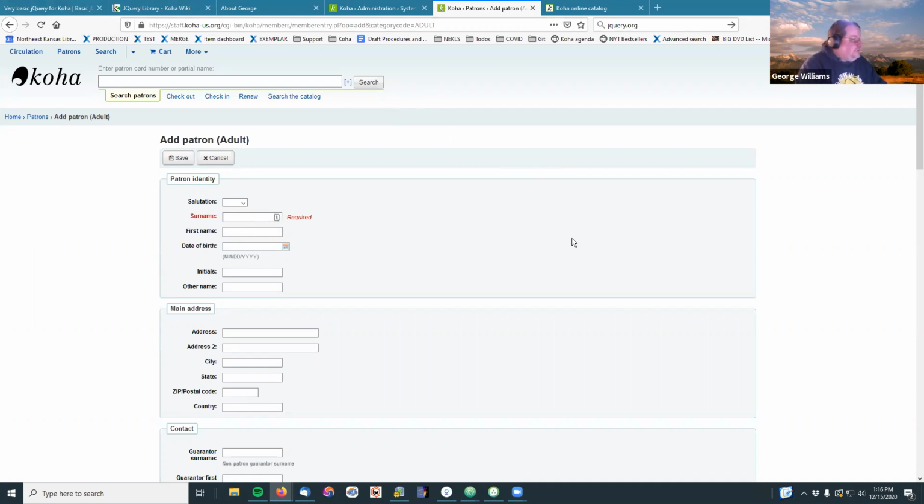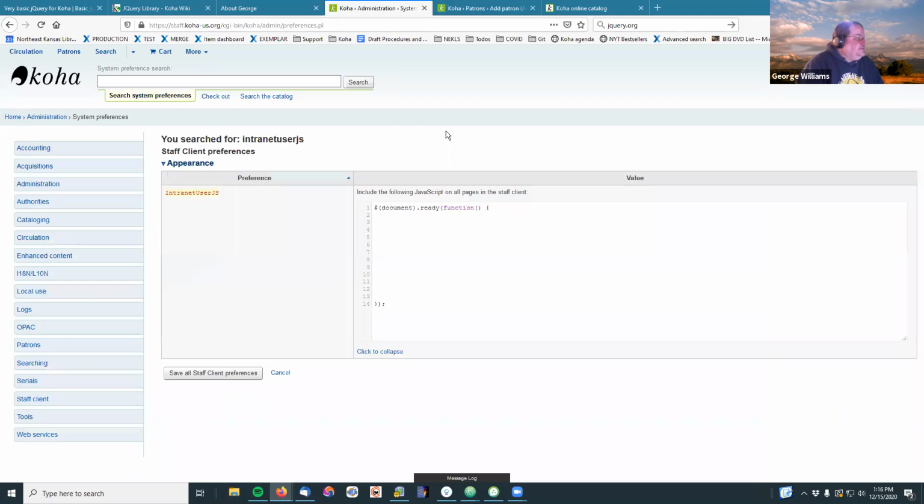If you've already looked at the last presentation, what we need is to put some jQuery into Intranet User JS. We're going to start with just the basics: all jQuery starts with a $, ends with a semicolon, and there's going to be a selector in parentheses in quotes. That's the first part of a jQuery statement, and then there's going to be an action after that. So first you select something on the page, and then you tie an action to that selector.